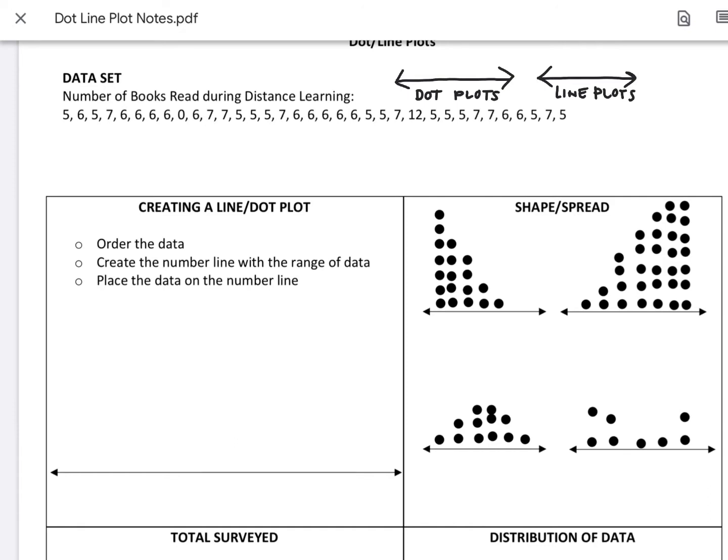Dot plots is when you use dots to organize data, much like what you see below. Okay, there's dot plots. Line plots is when you organize data with X's. The only difference between these two is that they're the same exact thing except we use a different symbol. Dot plots use dots, line plots use lines or X's.